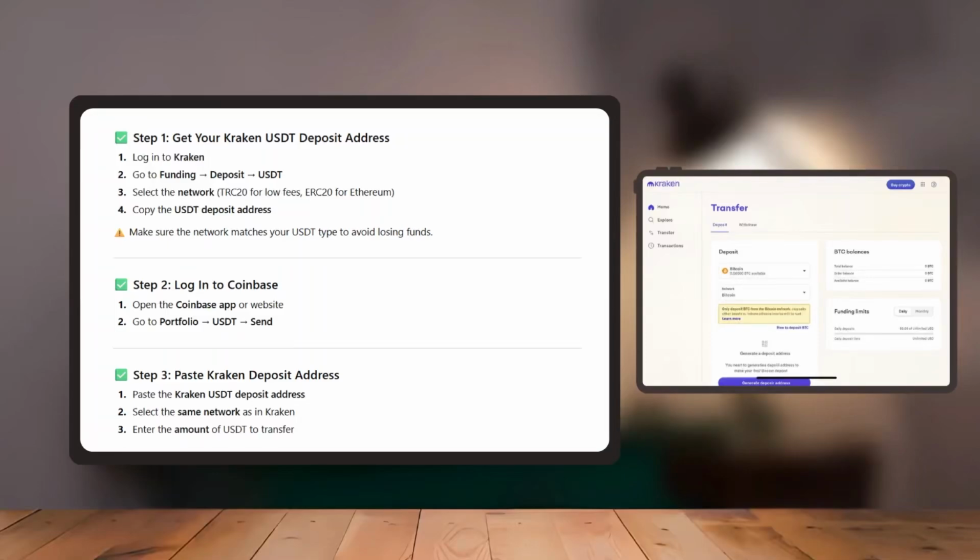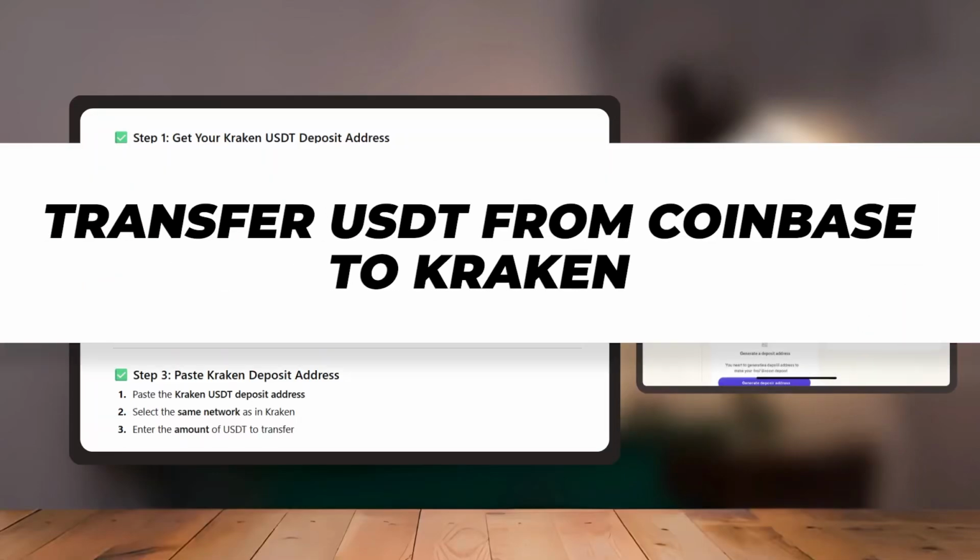Hello everyone, in today's video, I'm going to show you how to transfer USDT from Coinbase to Kraken.